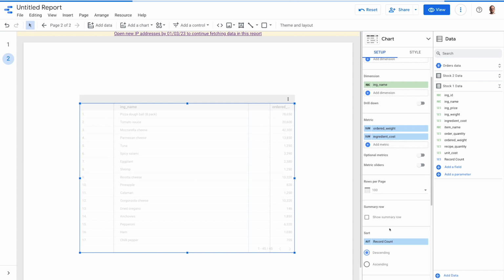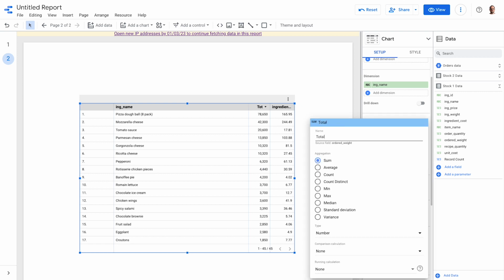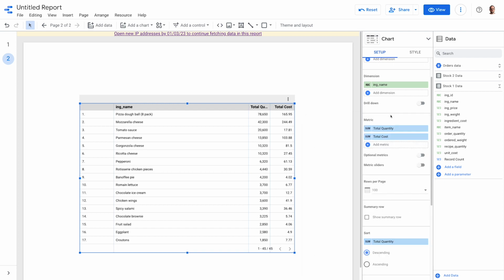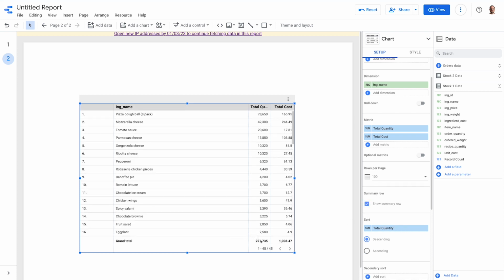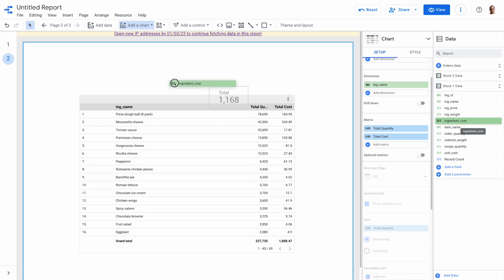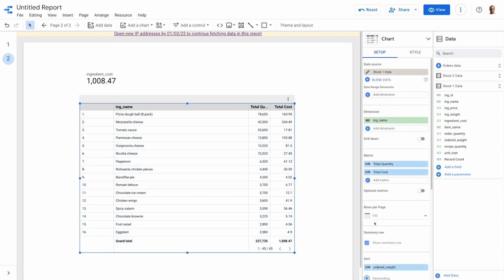Let's sort by ordered weight. I'm going to rename the fields as total quantity and total cost. And then add a summary row to give us our column totals. But it doesn't make much sense for the quantity column because the unit of measurement is different for different products and categories. So what I'm going to do instead is to add a scorecard showing just the total ingredient cost figure. Then we can uncheck the summary row.